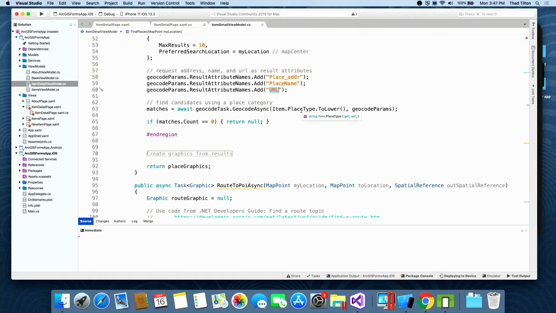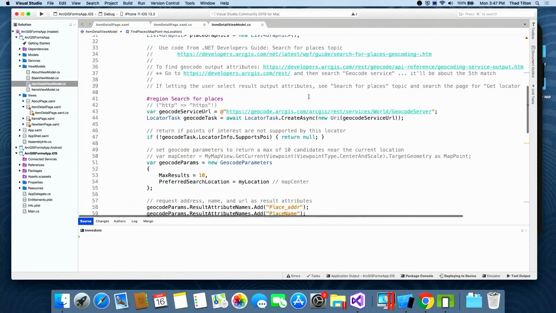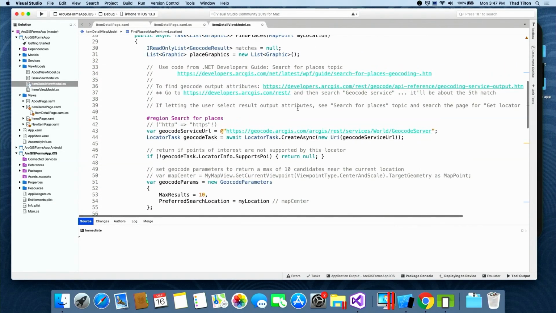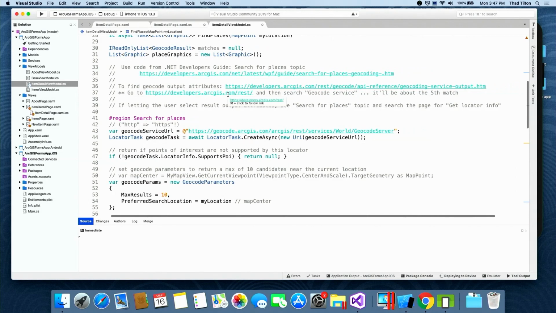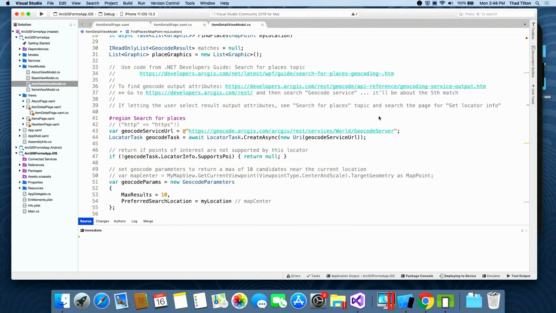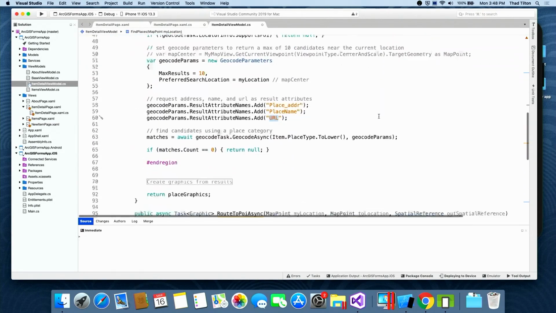Just as a side note, you might be wondering, how did you know you could get that URL from those results? There's a URL that I've put here. It's actually in the REST documentation. There's a URL that describes that service in particular, the geocoding service, and what's available for the outputs.